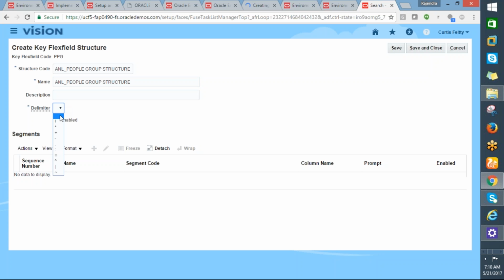Okay, delimited. I can usually use the dot only, but if the client wants a pipe or something else, they can do that. Okay, so here, save.